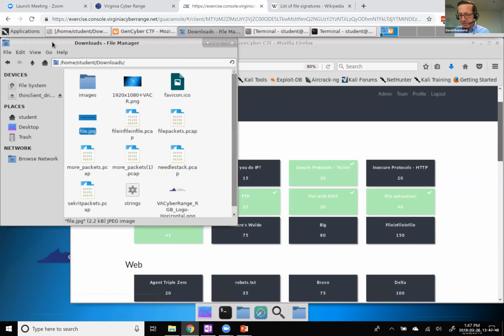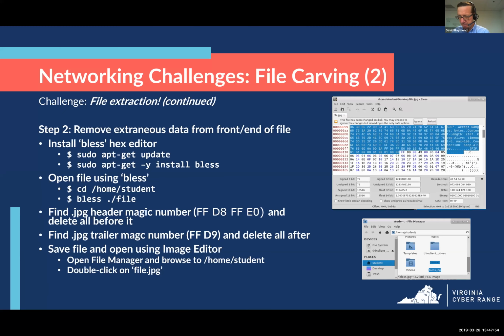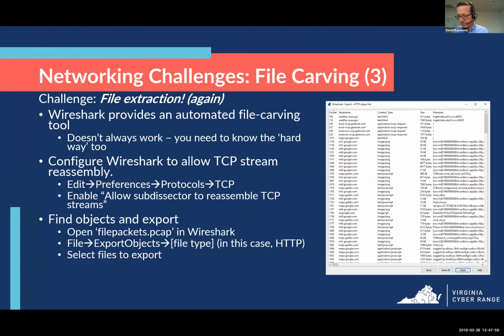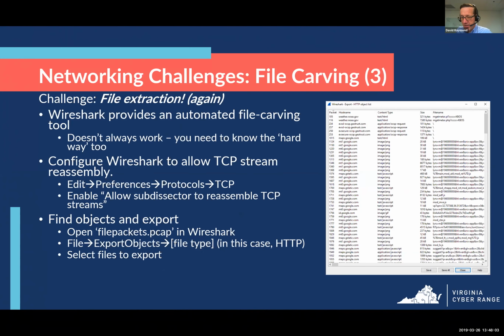Now, I mentioned that there's an easier way, and so let me go back to my slides. So we've done this whole thing, right? We've done the manual file carving. Good to know how to do this. That's some fairly advanced Wireshark stuff. So we're going to do the same challenge again, but we're going to use Wireshark. Wireshark provides an automated file carving tool, and I'm not sure when this feature was added to Wireshark.